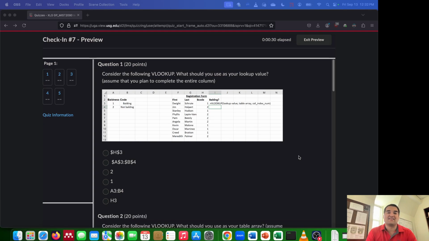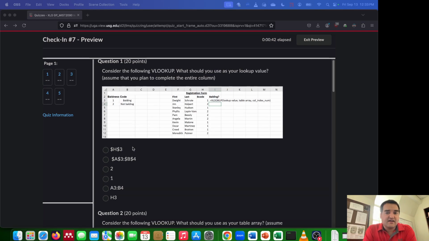First question says, consider the following VLOOKUP. What should you use as your lookup value? Assume you plan to complete the entire column. Let's go through each of these options and I will pick the one that I think is correct. So the first option is an absolute reference to cell H3. The problem with doing that is that if we copy this down, since we're going to complete the entire column, it's going to always use that lookup value as H3 and not increment that to H4, H5, H6, and so forth.